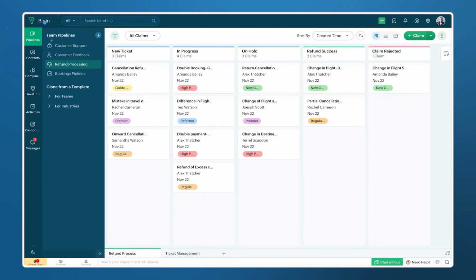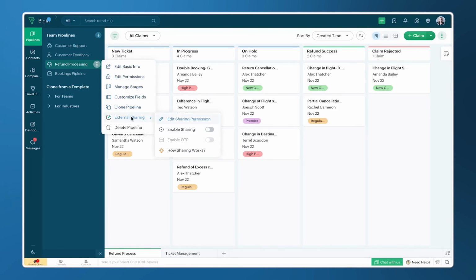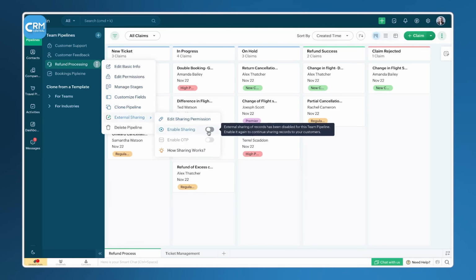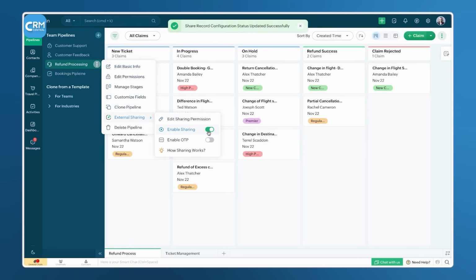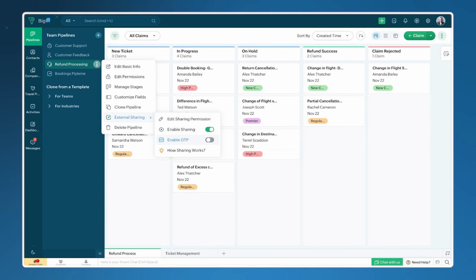Now, before we can start sharing, we have to enable the feature within our specific pipeline. To do this, we head over to the pipeline view and look for the More icon, which is right next to the pipeline name. When we click that, we will see the option for external sharing. The first thing we want to do is switch on the Enable Sharing toggle. Safety is always a priority for us, so we also recommend switching on the Enable OTP option. This adds an extra layer of protection by requiring a one-time password sent to the customer's email. It ensures that only the intended recipient can actually view the sensitive details of the record.